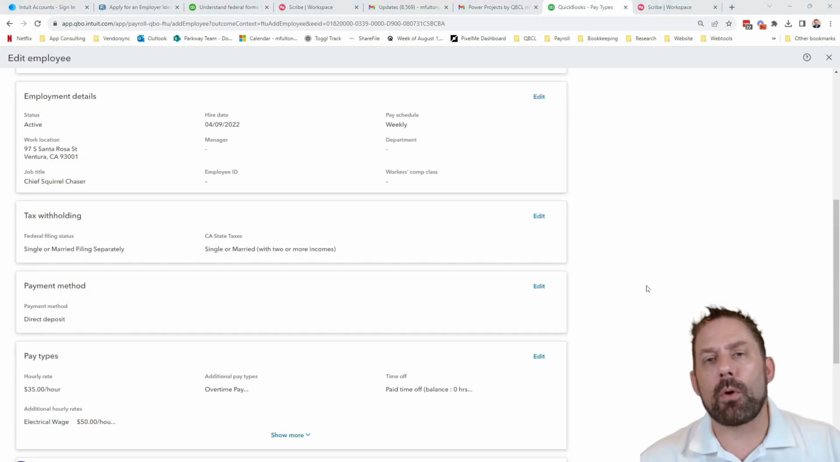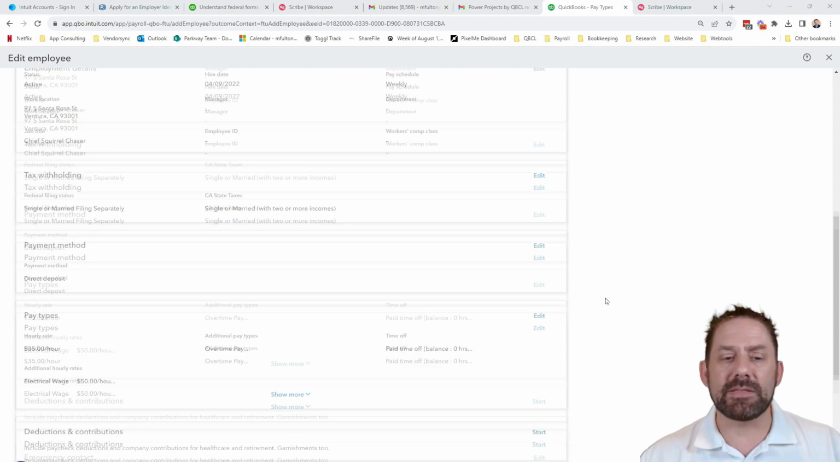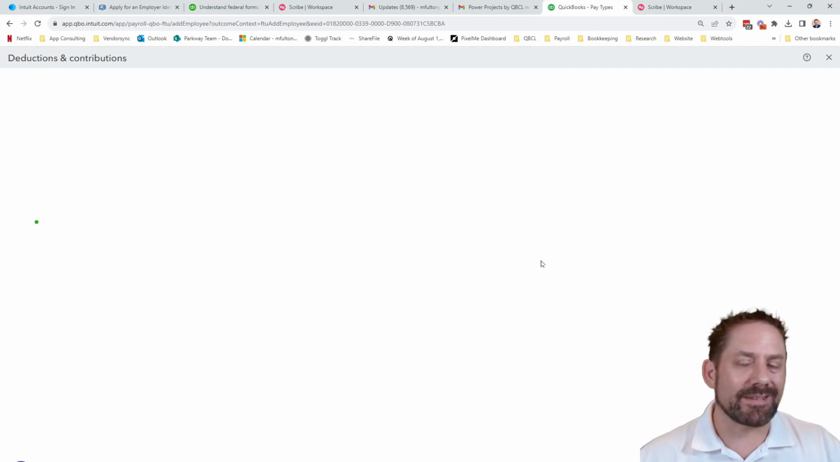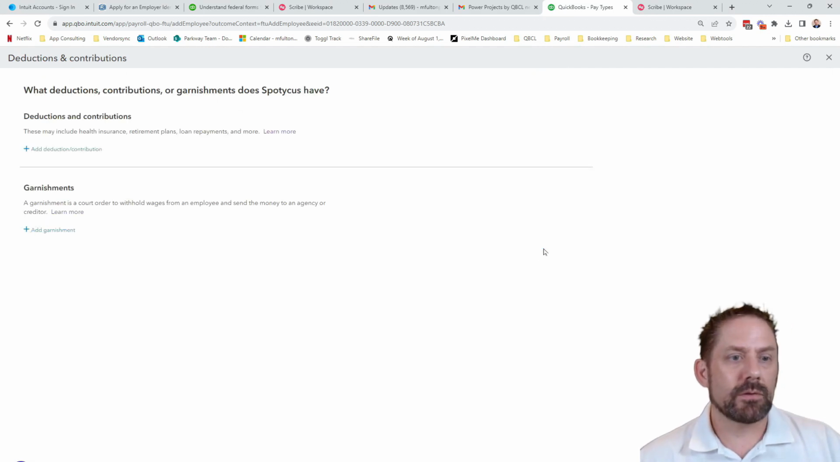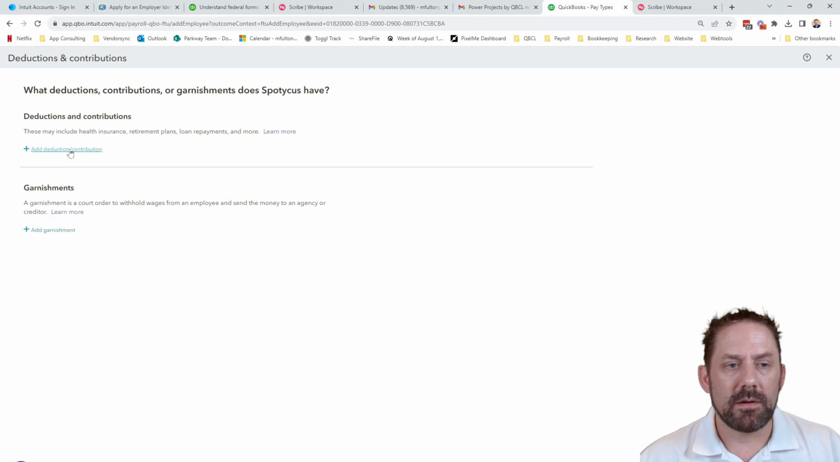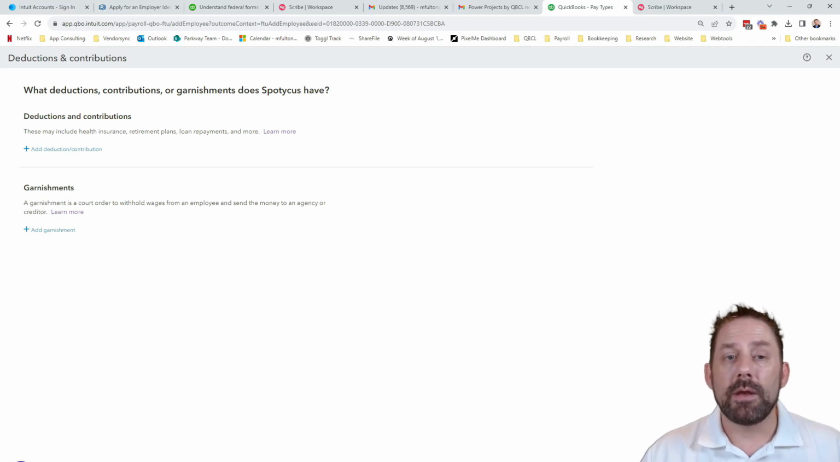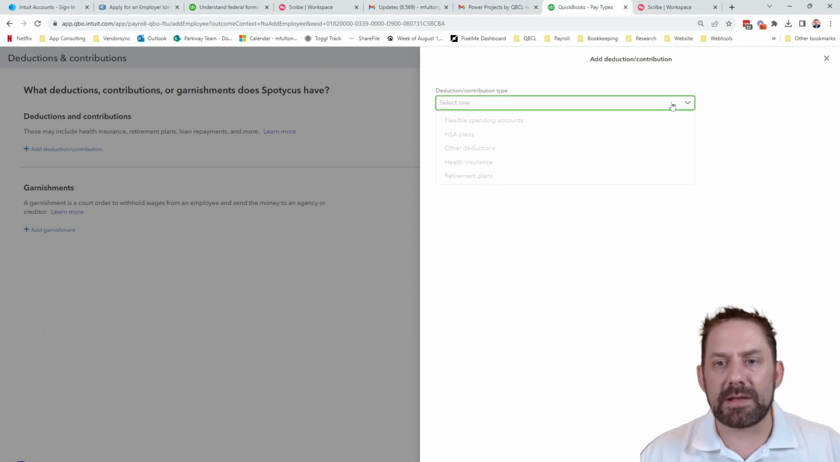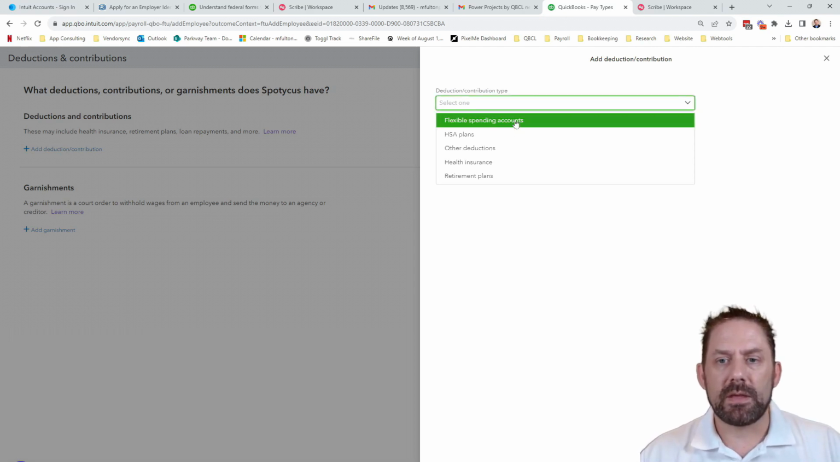So we've basically handled all the different ways we're going to be paying the employee. Now we need to also take a look at what about different deductions and contributions. So what do these kind of things look like? Obviously, your deductions, contributions are going to be like your health insurance, retirement plans, loan repayments, and more. Now, loan repayments, I'm going to touch base on purpose in a second here. So you basically add one in, you're going to select and choose from these.